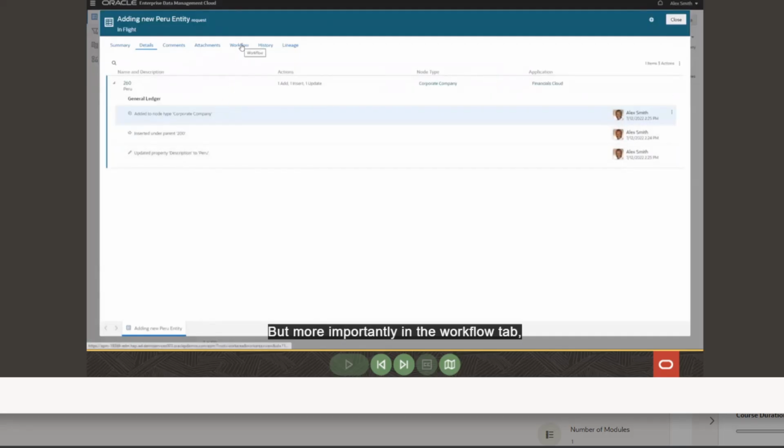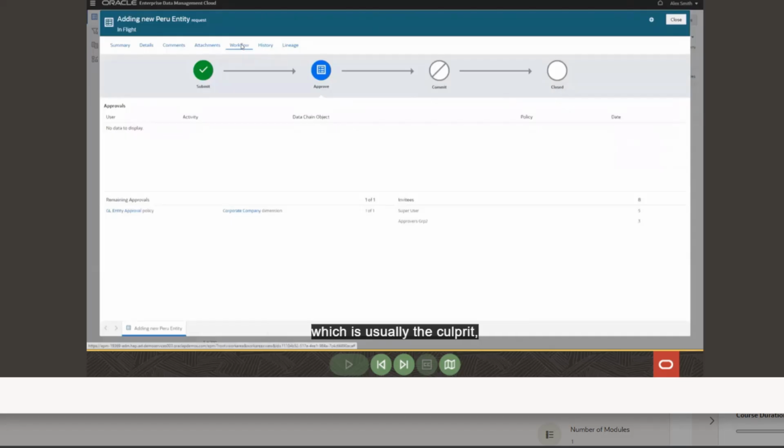But more importantly, in the workflow tab, which is usually the culprit, what is holding this request up? What is the next step to get this approved in the system? And you'll notice that all changes for the corporate company dimension or segment have to get one approval from someone in these 2 invitee groups. 5 people in the super user group or 3 people in the approvers group, one of those needs to actually approve this. They will actually get an email notification. I will bring that up and just bring that onto my screen to show you.